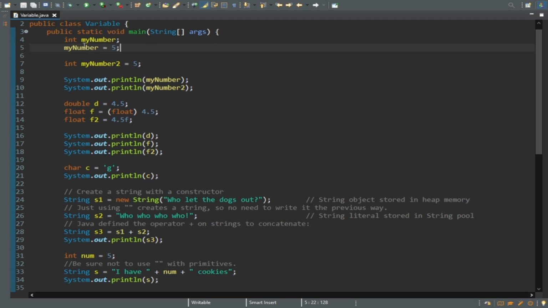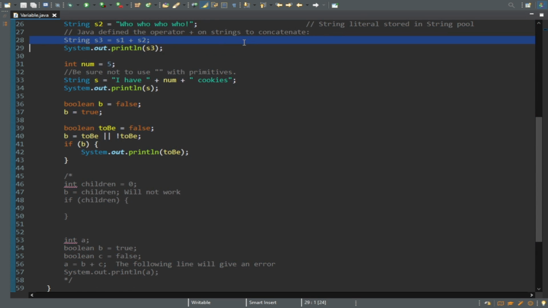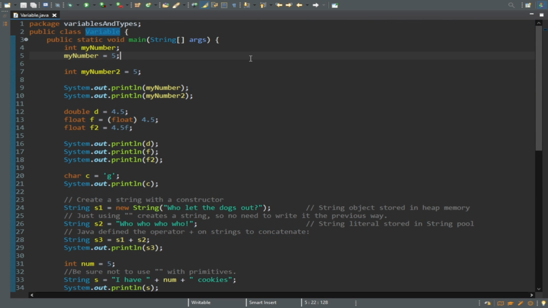So, of course, we have our package, variable, and types. That's the folder it's coming from. Then we have our public class Variables, our class statement here, which means our file is named Variables.java. It has to be. And then we have our public static void main String args. Yes, all of that good jazz. And then, of course, we have that statement starting off. Went too far down. And now we have a lot more stuff to go over.